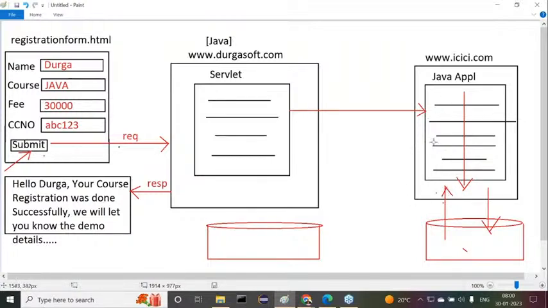After that, the bank application gives some response back to the servlet in durgasoft.com. Now Durgasoft.com prepares the total response in a user understandable form and sends the response to the respective user. This is the application we have to understand, guys.